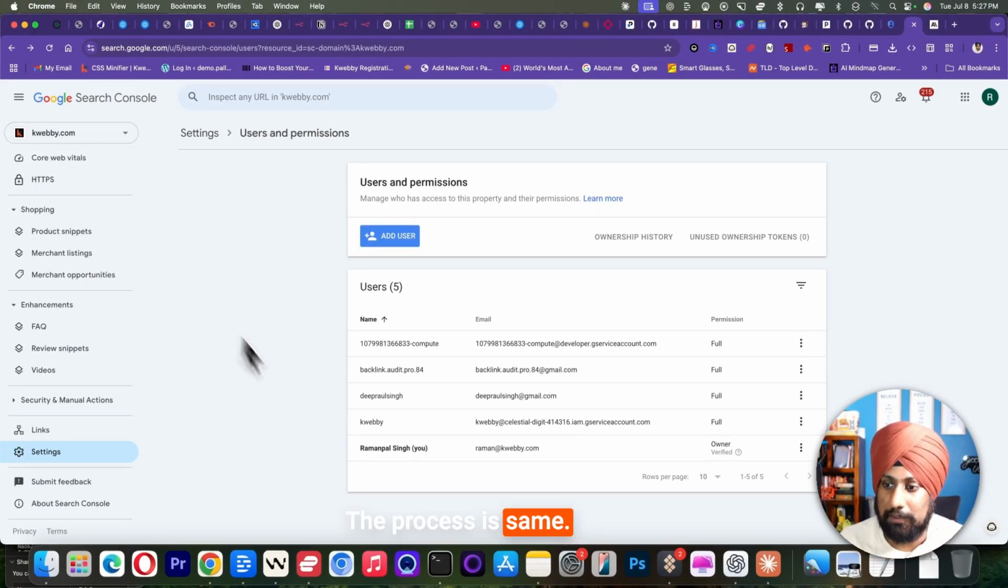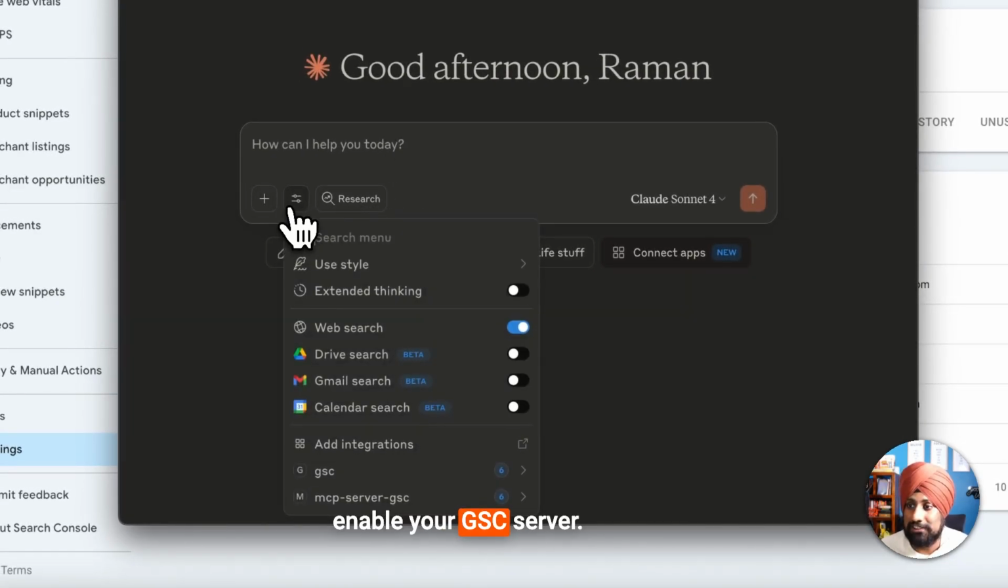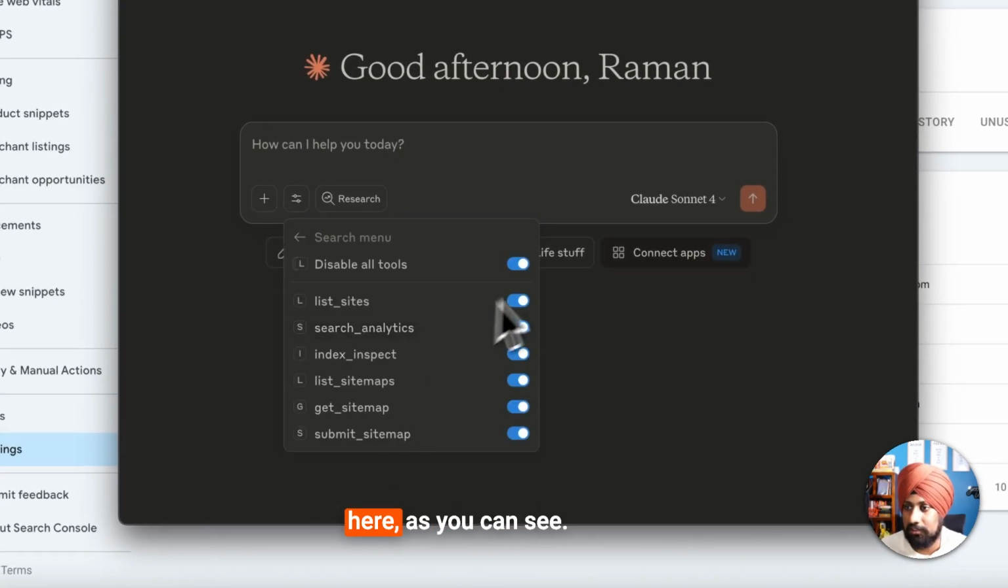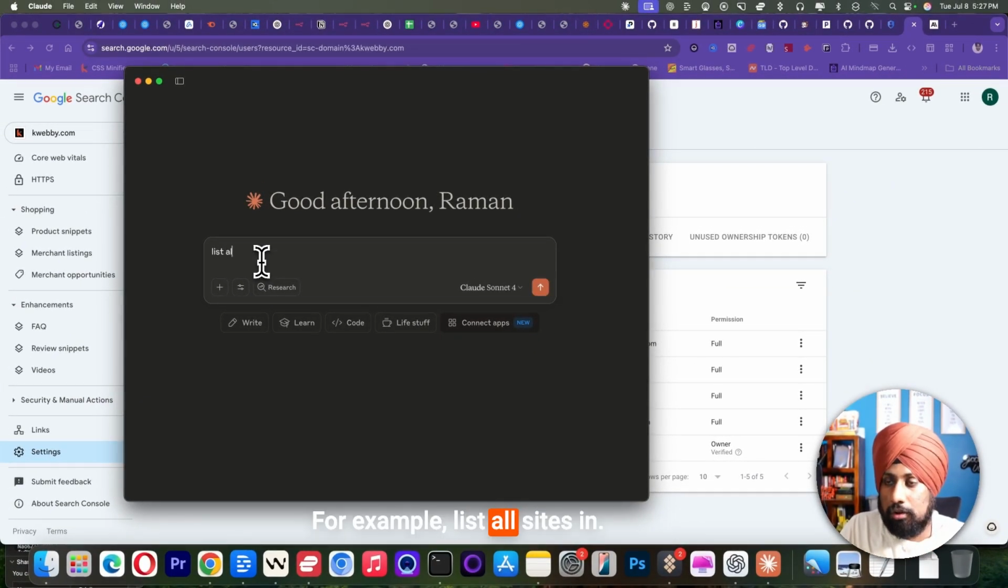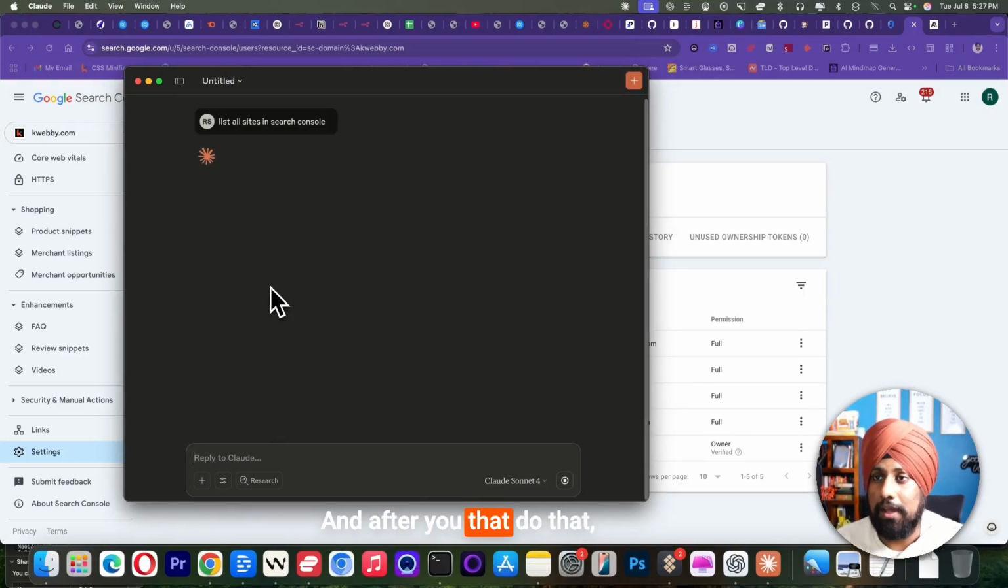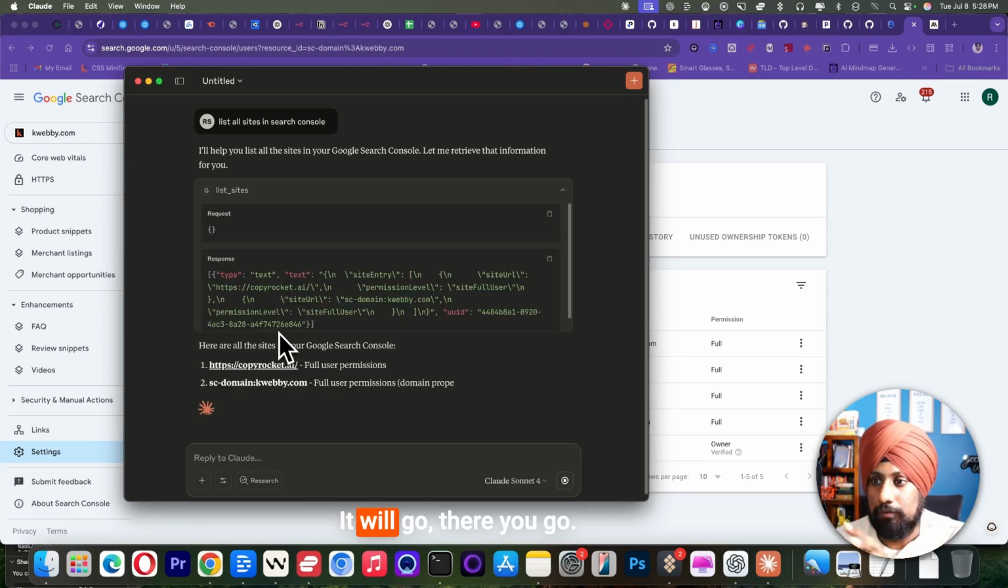The process is the same. And after you add that successfully, first enable your GSC server. The server is enabled, as you can see. Now test it out to see if it's actually working. For example, list all sites in Search Console like that. And after you do that, if it responds positively, showing which sites are included in the MCP server, it will give you the list. There you go.